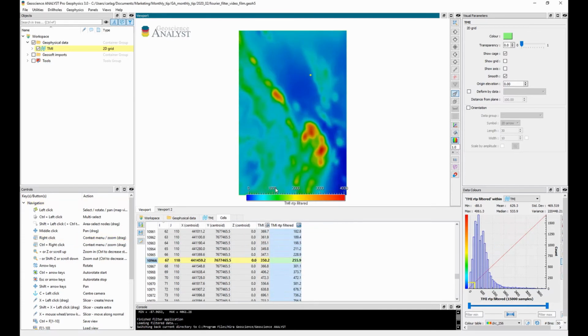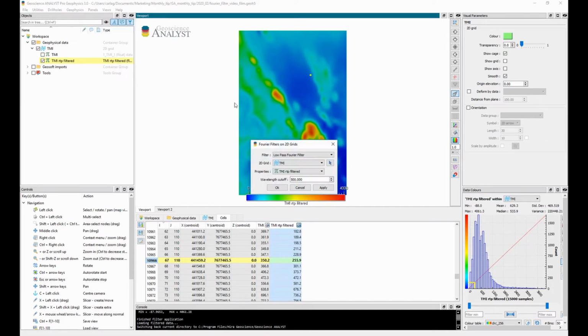A new property is created with the name of the applied filter as a suffix. You can also apply more filters on the RTP filter data. For example, a first vertical derivative filter. Select the filter first vertical derivative for your filter, your 2D grid, and RTP filtered magnetics data.